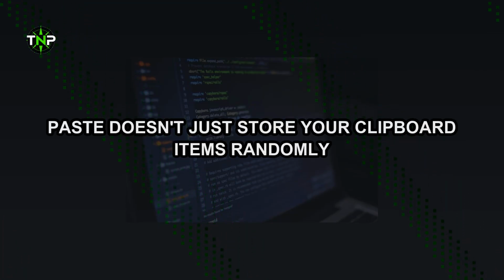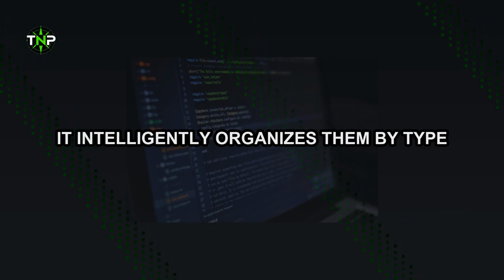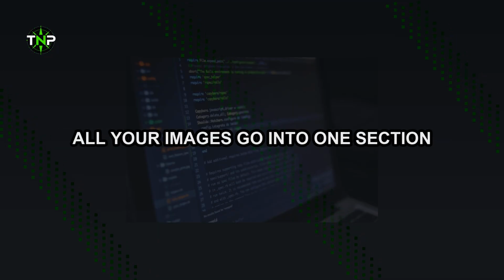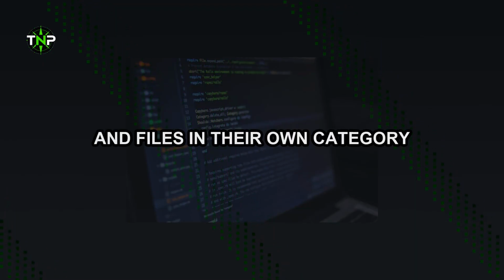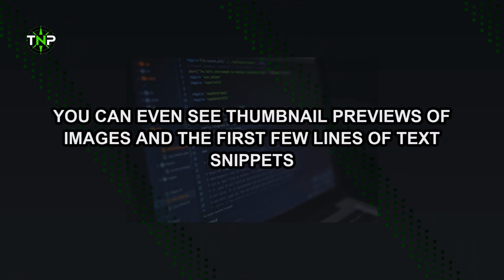But here's where it gets really powerful. Paste doesn't just store your clipboard items randomly. It intelligently organizes them by type. All your images go into one section, text snippets in another, and files in their own category. You can even see thumbnail previews of images and the first few lines of text snippets, making it incredibly easy to find exactly what you're looking for.